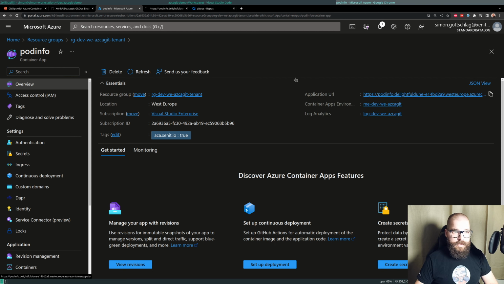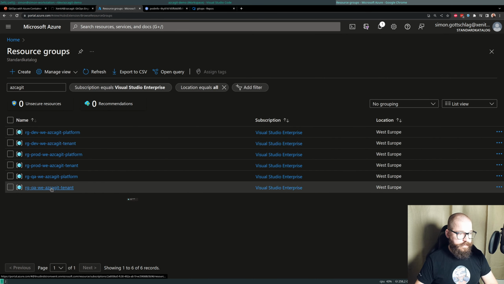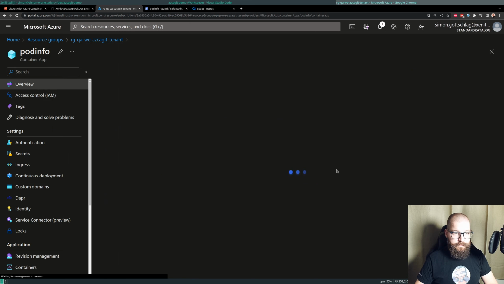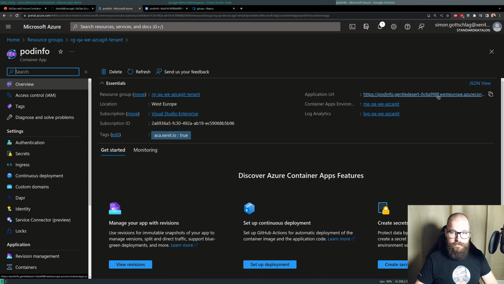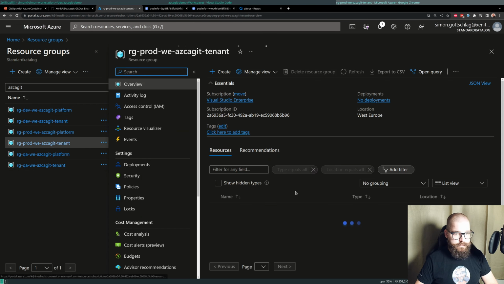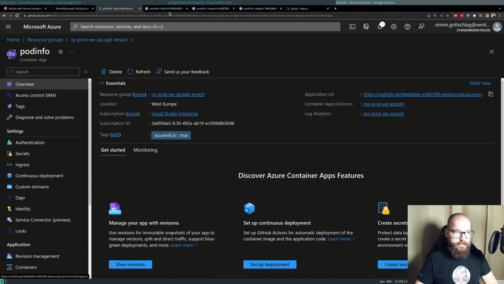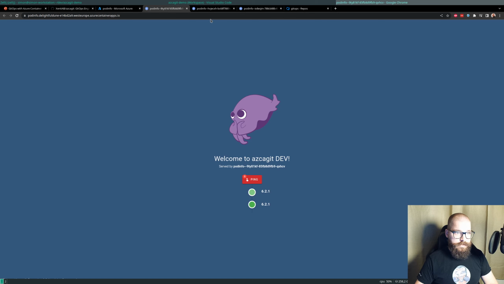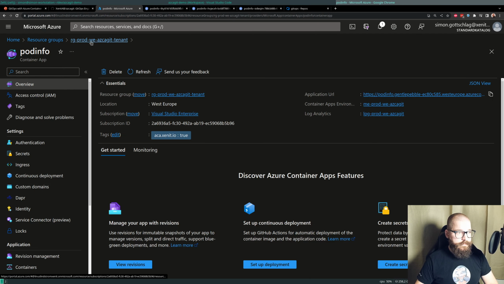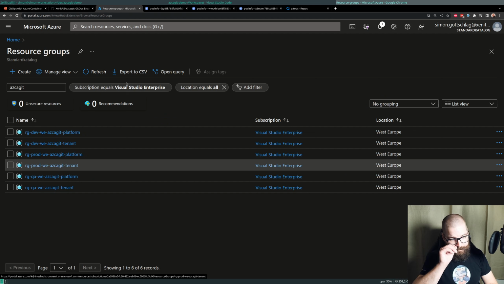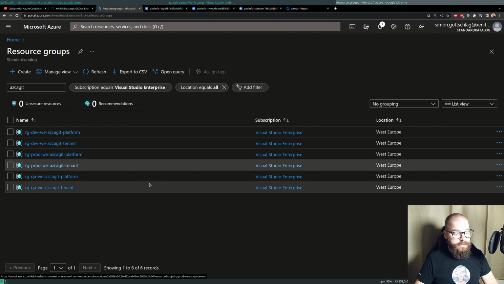In this case, we could go into the pod info in dev, and we can browse it. And let's go back and do the same for QA. And the same for production. We can see dev up and running, publicly available, QA the same, and production as well. Now we're going to make a change to pod info.